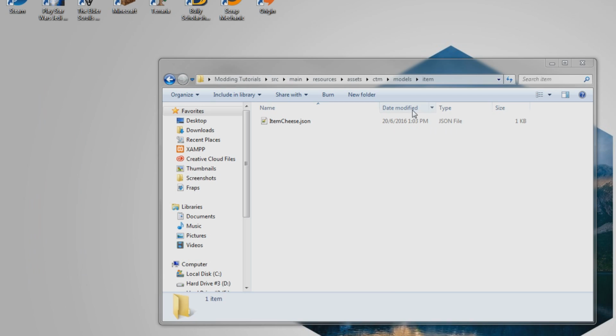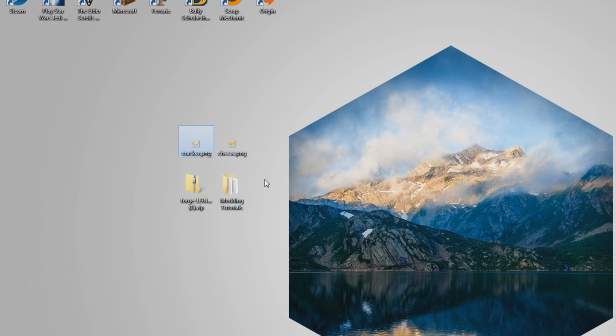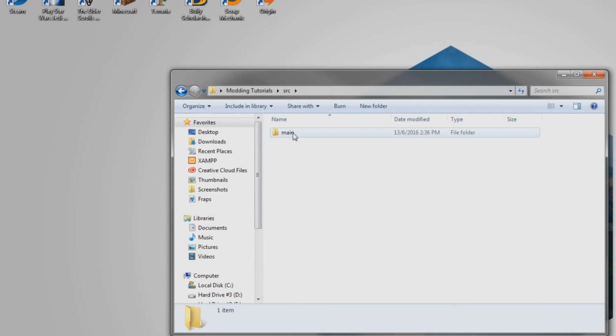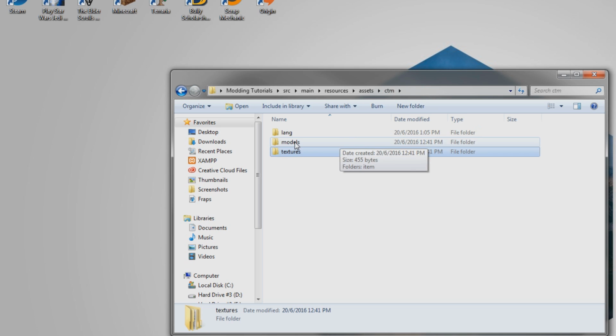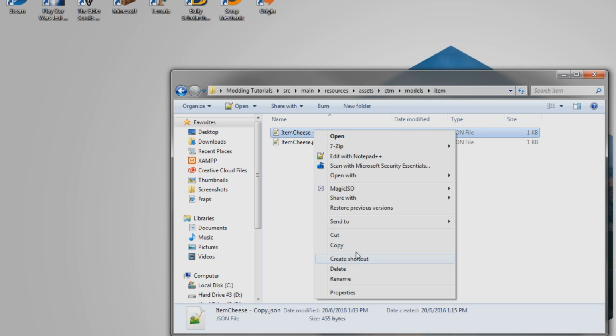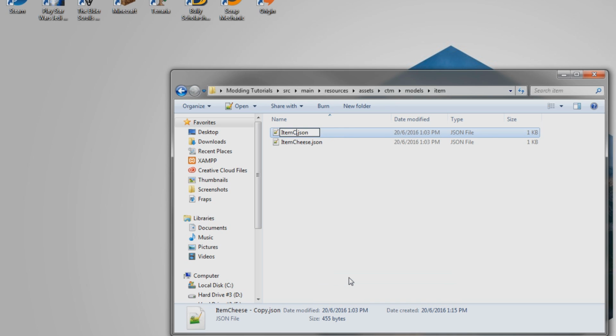Now we're going to copy our texture in again. So I've got cracker texture over here. We're going to copy that. Go into our working directory, source, main, resources, assets, mod ID, textures, items, paste that in there. We're going to go back to our models folder here, go into that. We're going to copy that and then just rename that to item cracker.